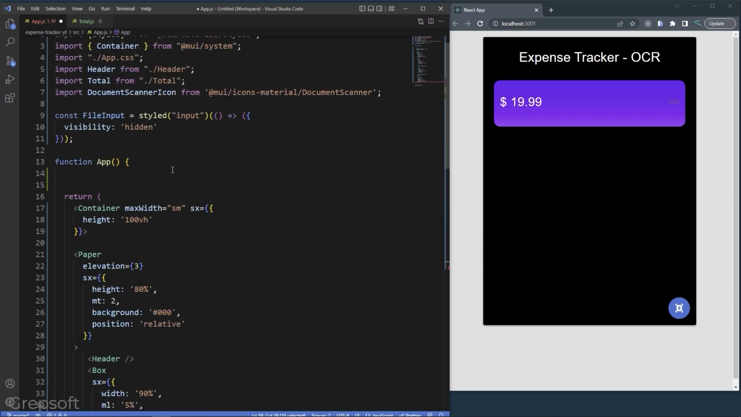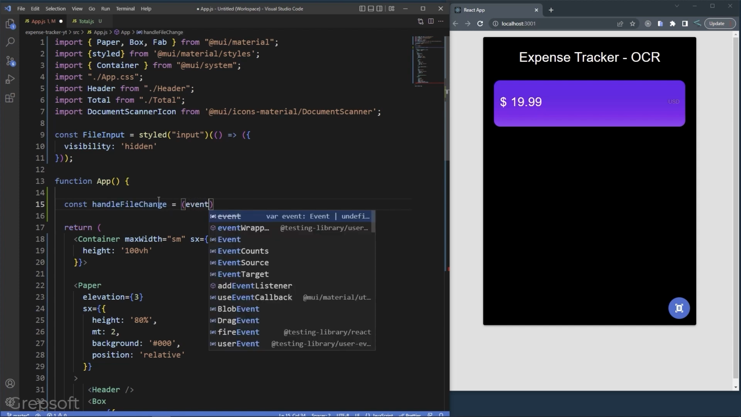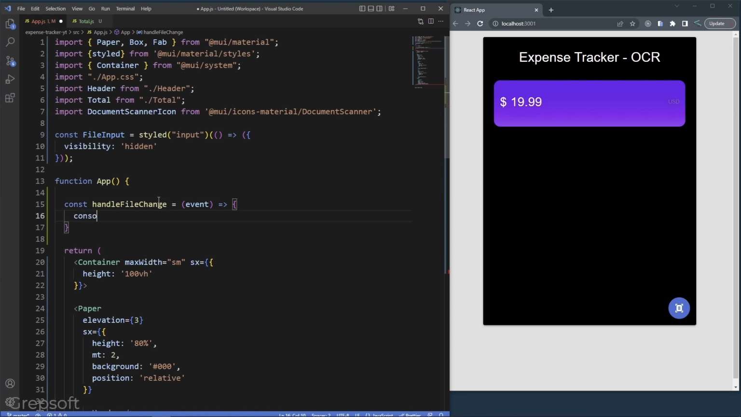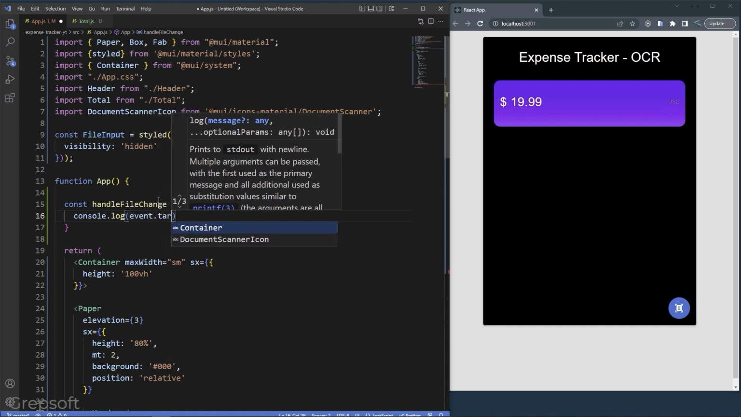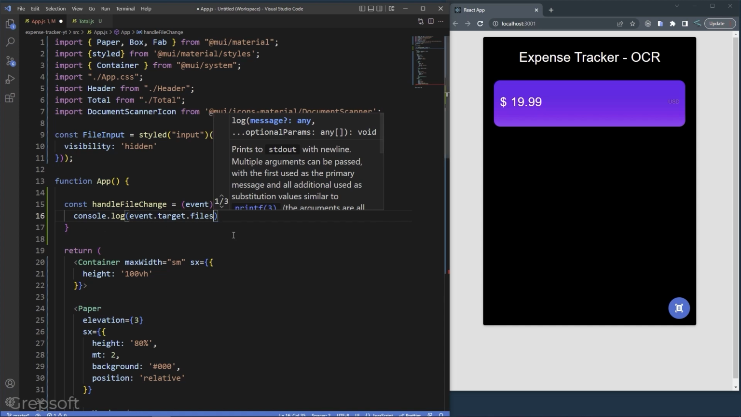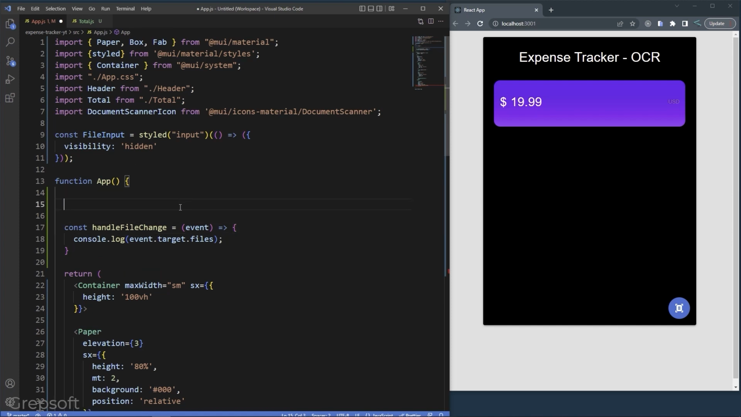I'll come here, I'll say const handleFileChange, event, and for now let's just do console.log event.target.files. I think that's where it goes, a files or file object. So we're gonna spit that out. Now remember, the other thing I said is we need that reference to that file input.